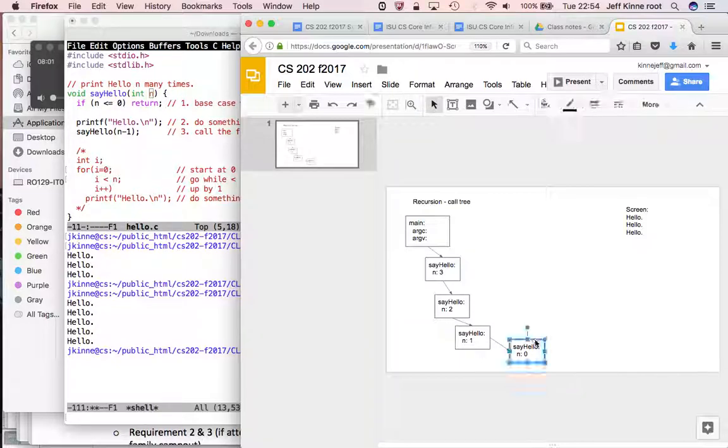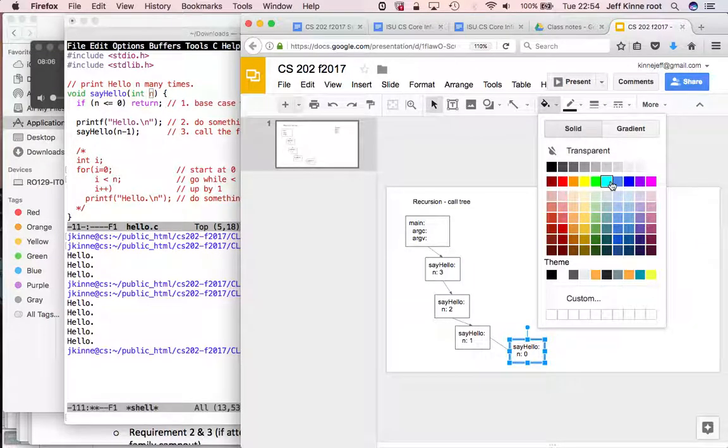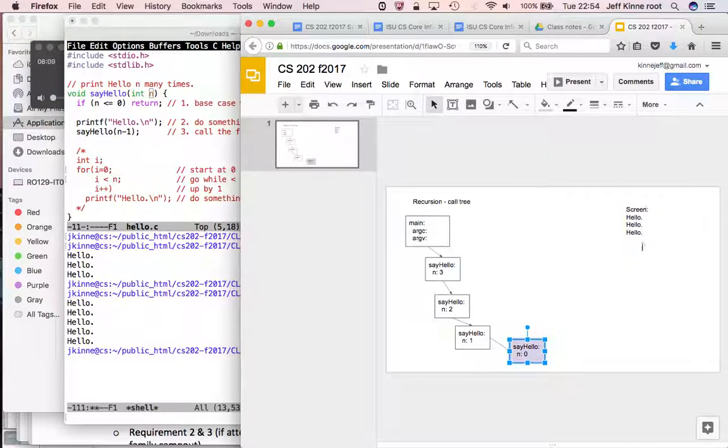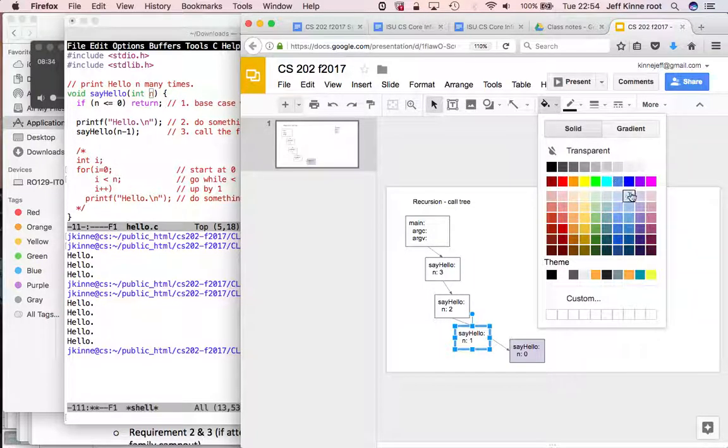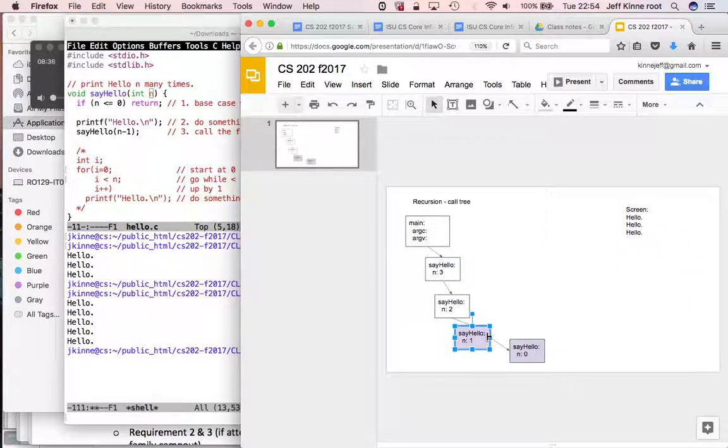And maybe we'll put a background color on to say that that's done. So that returns back through its arrow. So who was waiting was say hello, the next copy up had called us. And that means that the say hello with n equal to 1 just finished this part of its code right there, and there's nothing after it, so this one would be done as well. And we would color that off to say that that one's done.